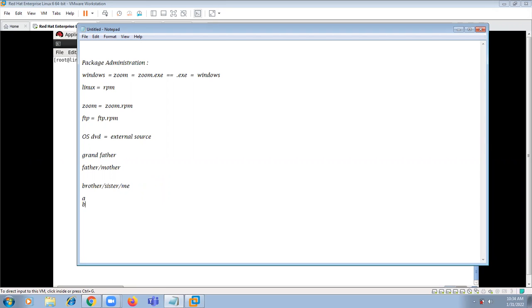A, B, C, D, E. Okay. For example, B depends on A. C depends on B. D depends on C. E depends on D. Okay. Suppose I want to install this package E. I can install that with rpm -ivh E. It will install the package. Fine, well and good.